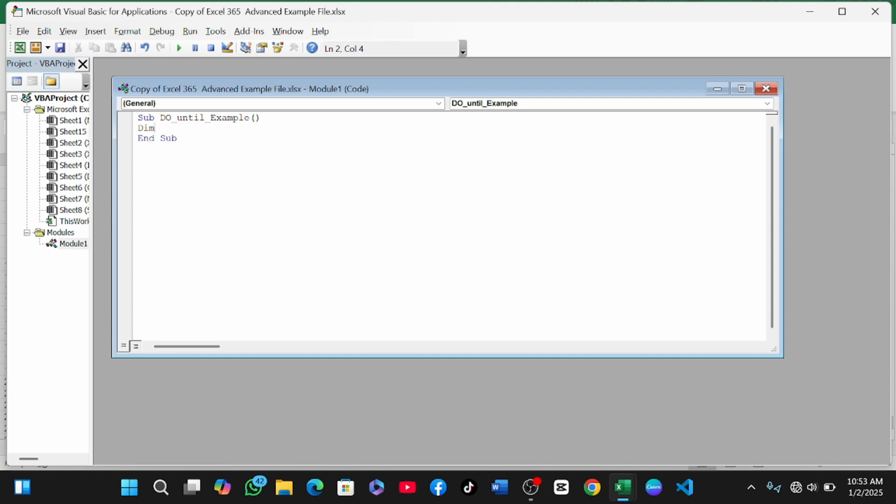So you will say dim x as, for example, long. You will click here, long. You can see it is long. Our dimension is long, and we say x equals 1. You see, x equals 1.